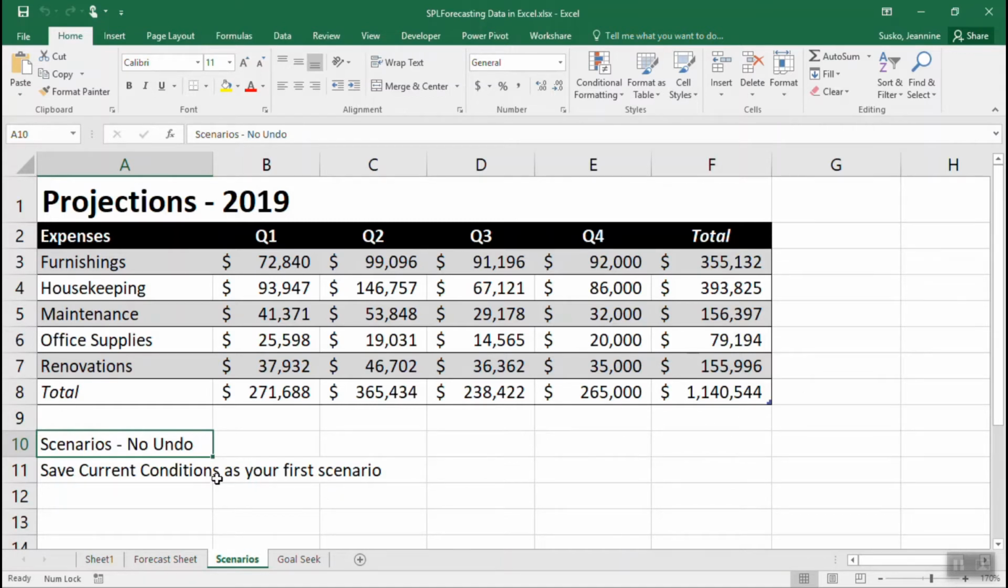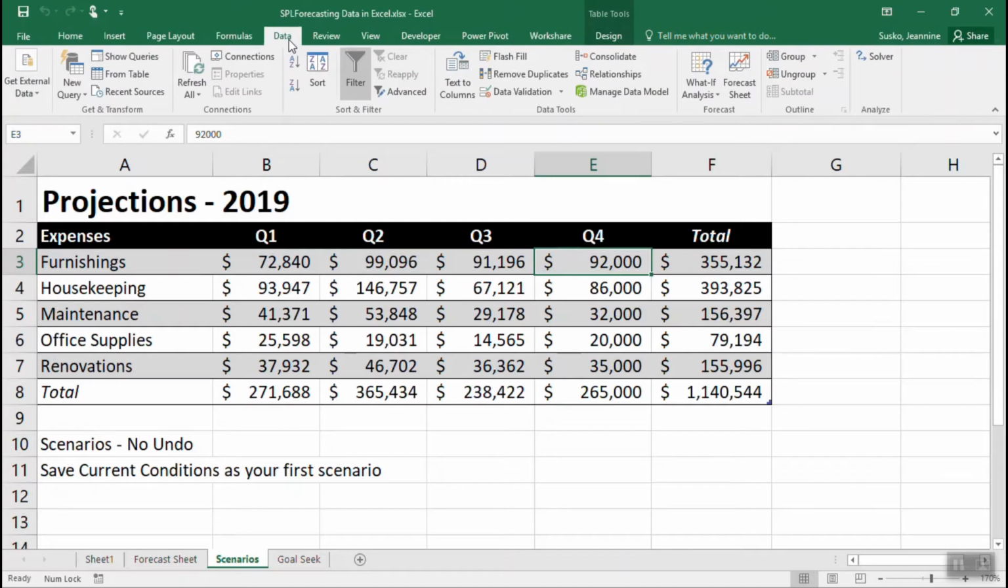But like we recommended down here, the first thing we're going to do is save the current condition, this 92,000 in here, as our first scenario. So what we'll do is create that by going over to the Data tab. And in the forecast group that we mentioned earlier, now we'll be working with the what if analysis. So I'm going to give that a click, and there is the scenario manager. What the scenario manager is used for is to create the scenarios, to switch between the scenarios, and then of course to generate that scenario summary report. So I'm going to give that a click.